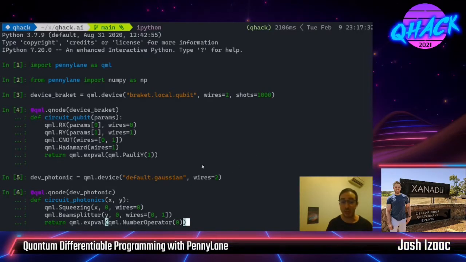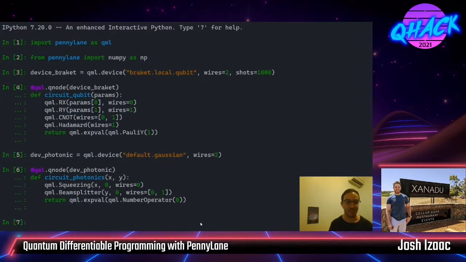One thing you'll notice straight away is that the photonic QNode uses different operations to the qubit QNode. This is because it's a slightly different model of quantum computation. It uses operations such as squeezing and beam splitters, and even the measurements are different. Here I'm asking for the expectation value of the number operator. If you're interested in these photonic operations and devices, feel free to have a look on the PennyLane website. It goes into detail about all the devices that are supported across qubit and photonic, and all the operations supported on qubit and photonic devices. So I've created my photonic QNode there.